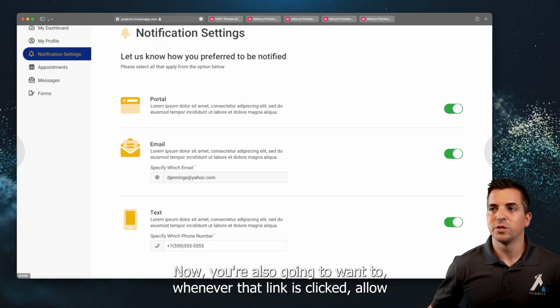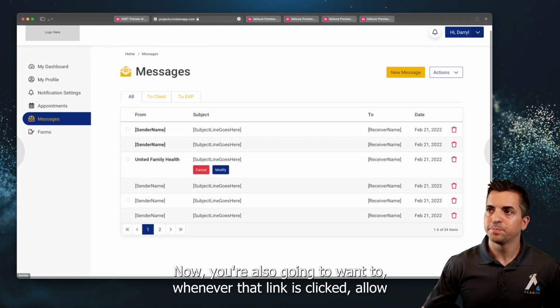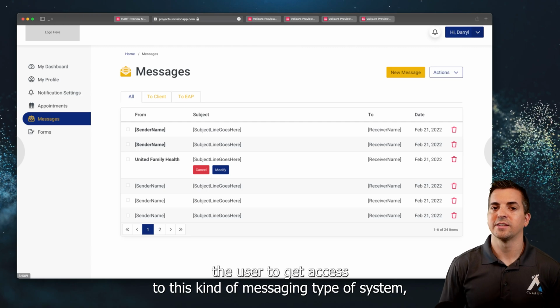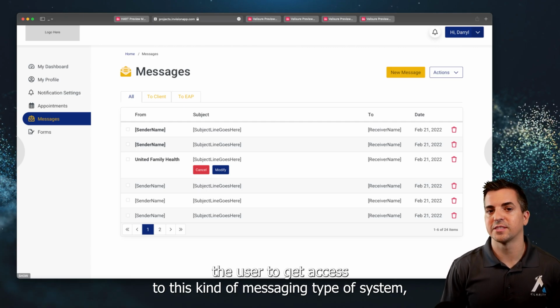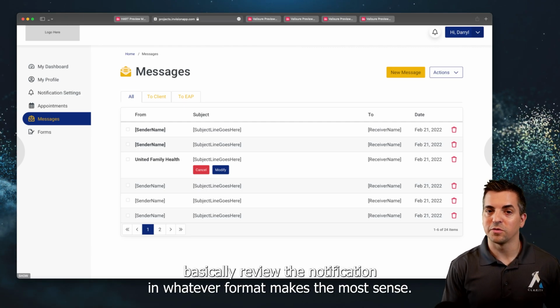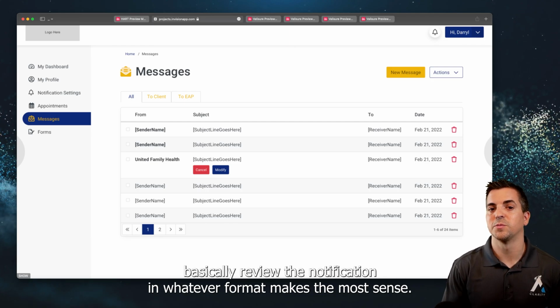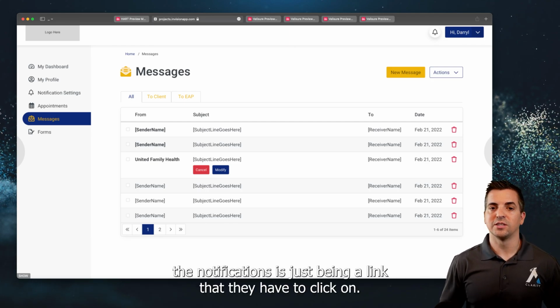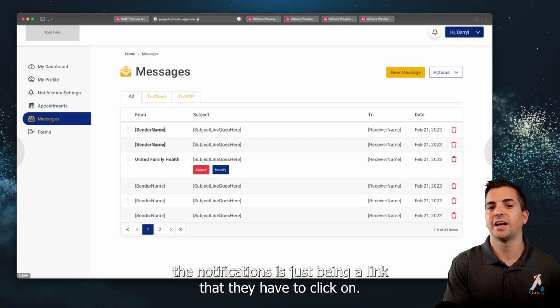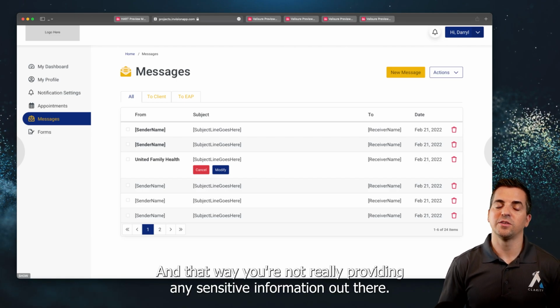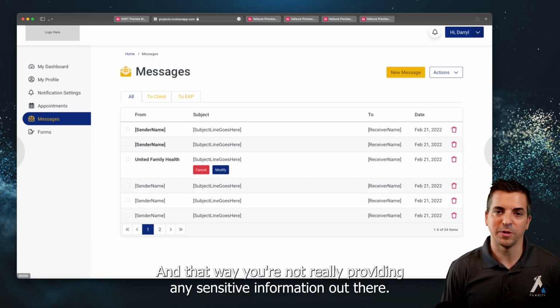Now, you're also going to want to, whenever that link is clicked, allow the user to get access to this kind of messaging system, basically to review the notification in whatever format makes the most sense. But you're going to want to see the notifications as just being a link that they have to click on. That way you're not really providing any sensitive information out there.